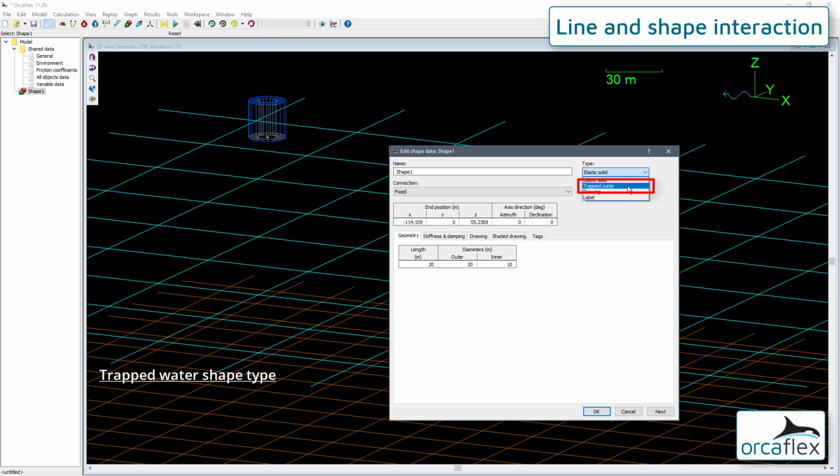Trapped water shapes are used to model areas where fluid motion is suppressed, such as a moon pool or the inside of a spa. Inside a trapped water shape, the fluid motion is calculated as if the fluid were moving with the shape.